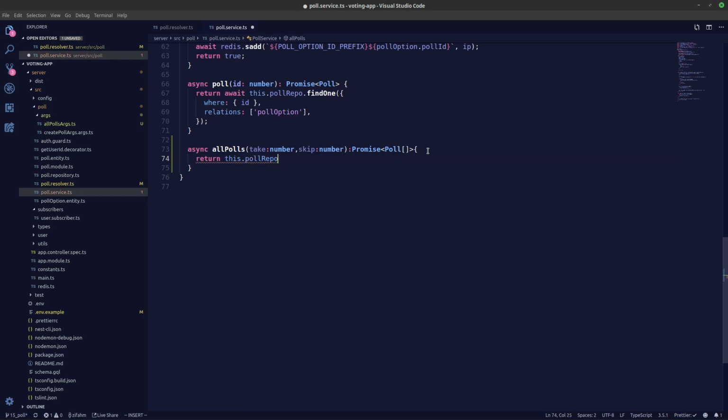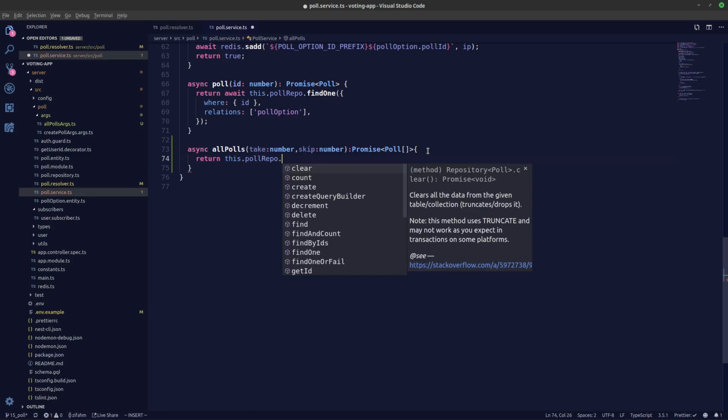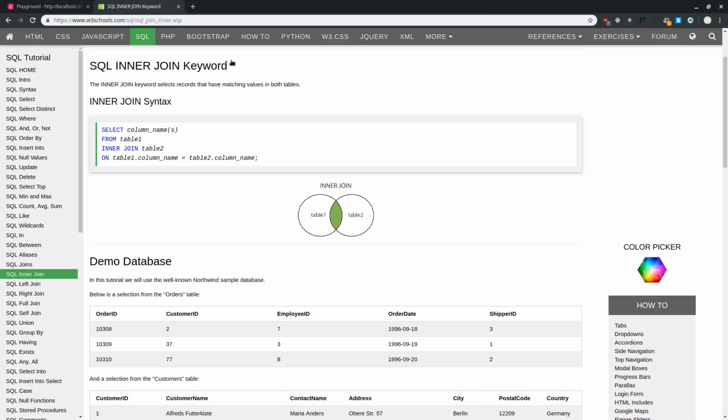poll repo dot. So what we need to also understand is we need to do an inner join. That is because inner join gives us the records that have matching values in both tables. So let's say our table 1 is user and table 2 is poll. So we only need the values that have both matching values. So what if a user signs up and he doesn't create a poll? We won't be needing those users, we'll only be needing the users who have created a poll. So that is why we'll be using an inner join.